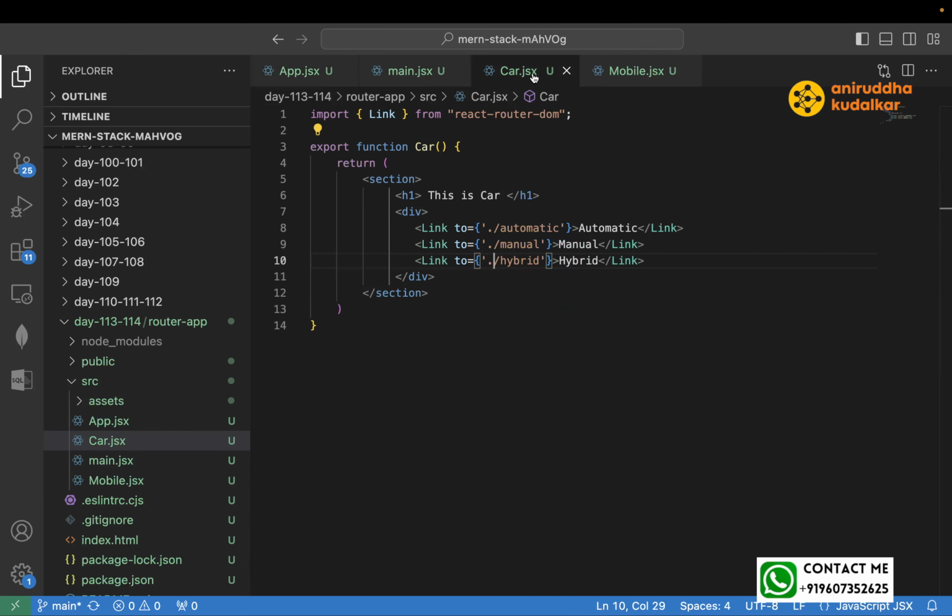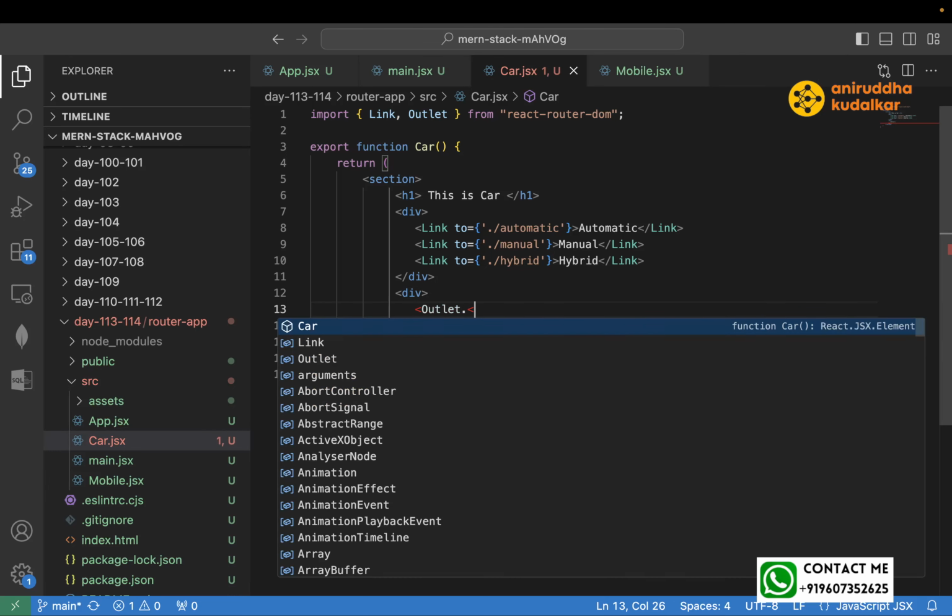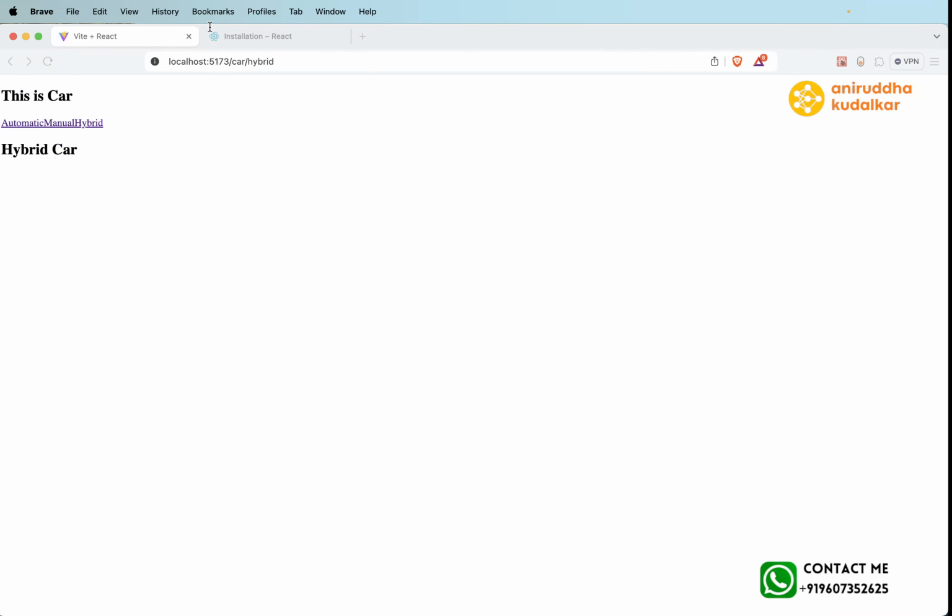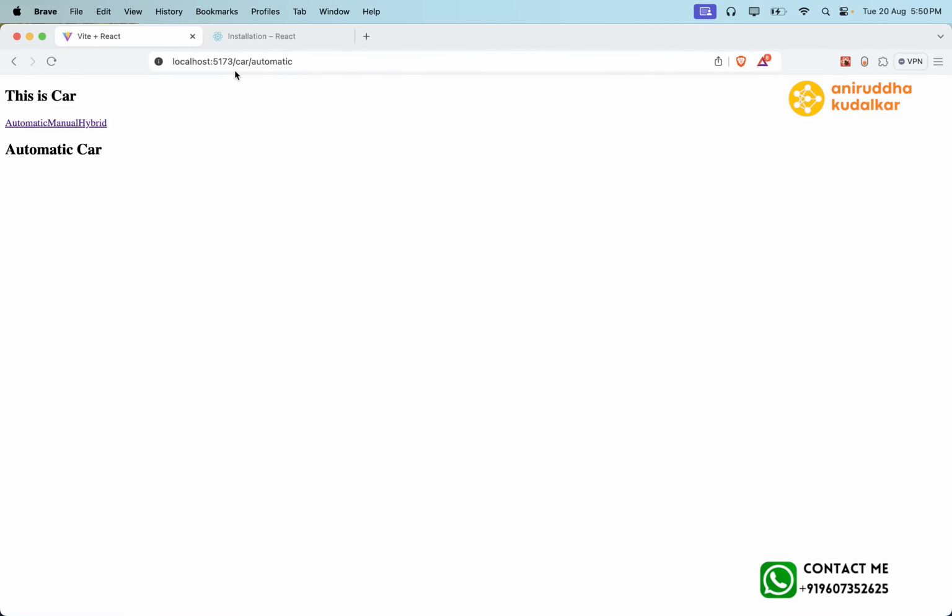But if you want to load these components into one container, you need something called outlet. So here we can have a div and outlet, and if you see now, can you see hybrid car, automatic? After the car, automatic component is getting loaded, hybrid component is getting loaded, manual component is getting loaded, right?